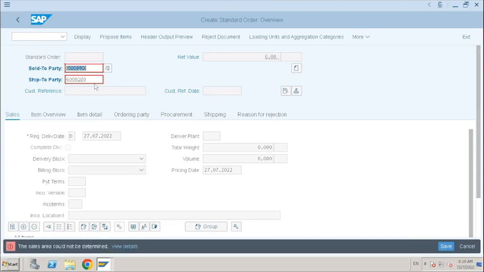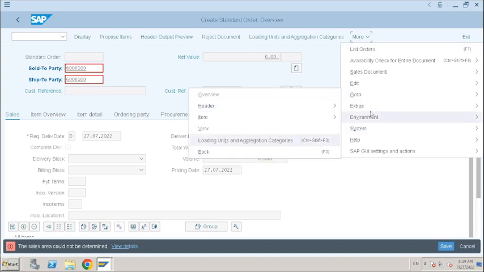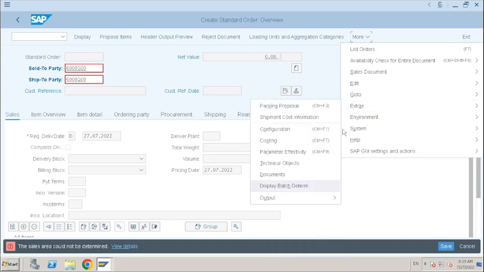Sales area could not be determined. Okay, anyway, just observe the screen. So by using customer exits, we can enhance this processing, including adding some messages, error messages, validations. Okay, so in customer exits, what are the different types? We have menu exits to add additional menu options.